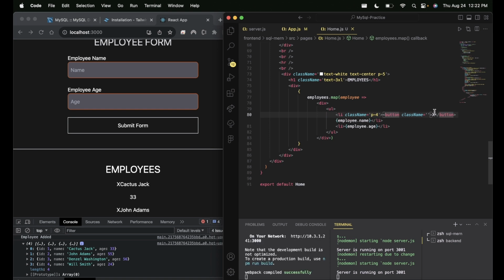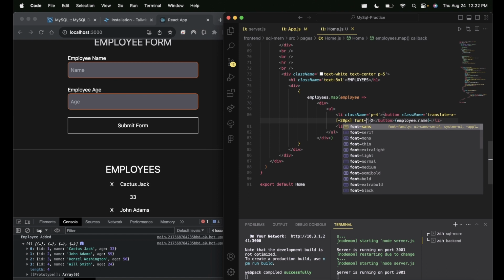And then the className for the button, we want it, as you can see, it's a little too attached to the Cactus Jack there and to the John Adams. So let's just add some space onto it. So let's just add a translate-x, and just like that in brackets. And then we're going to say minus 20 pixels. So that way we can move it to the left. And as you can see, it's moved to the left. Perfect. And now we want it to be bold. So we can say font-bold.